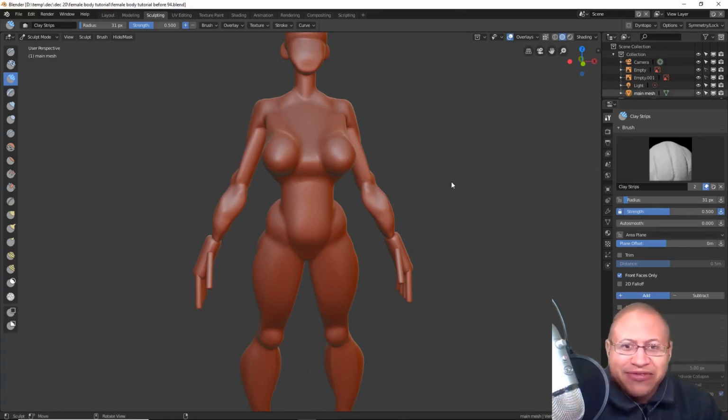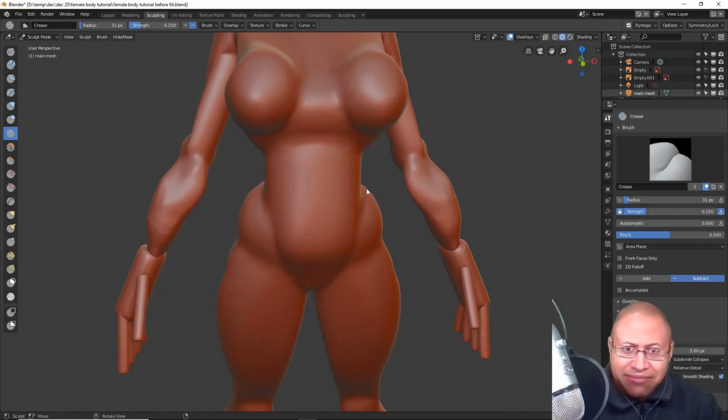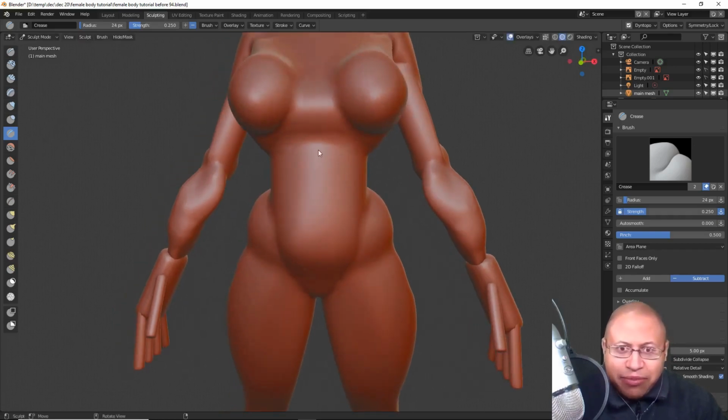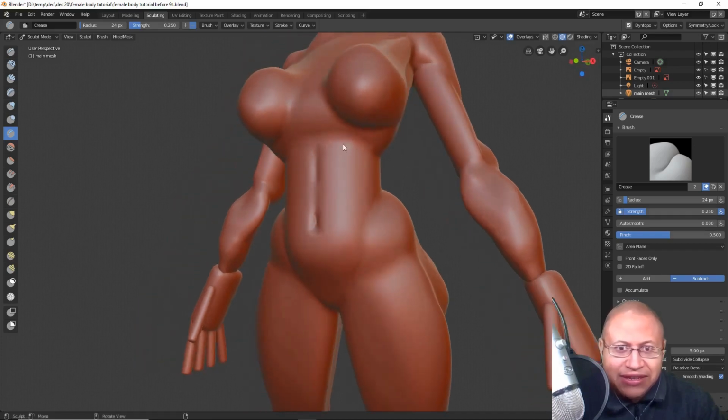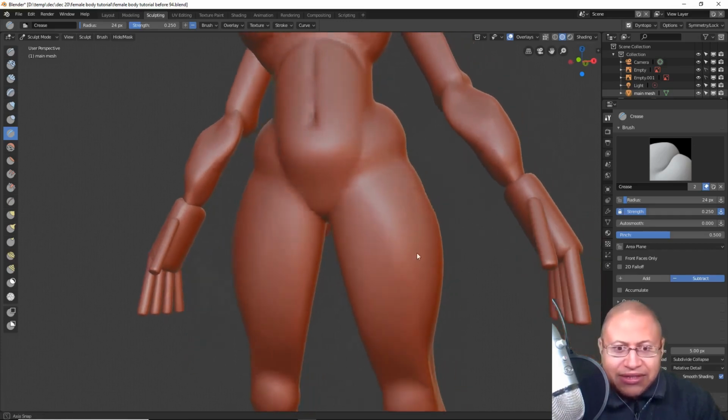Okay, people, prepare yourselves for this next process. We're going to be changing proportions and adding a lot of detail in, so make sure you have your dynamic topology turned on. Okay, I'm going to go to the crease brush, and I am saying to prepare yourself. I'm saying it to myself as well. I just find that it helps in this next process as we add these details in.